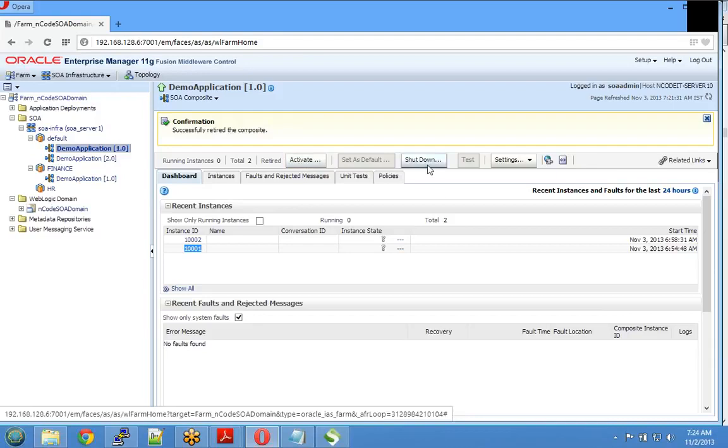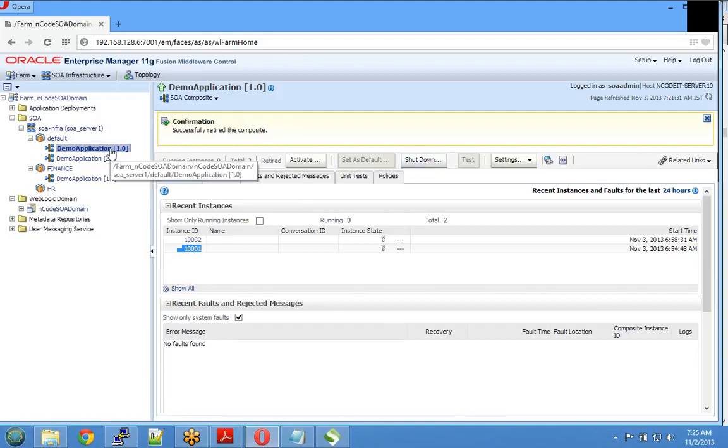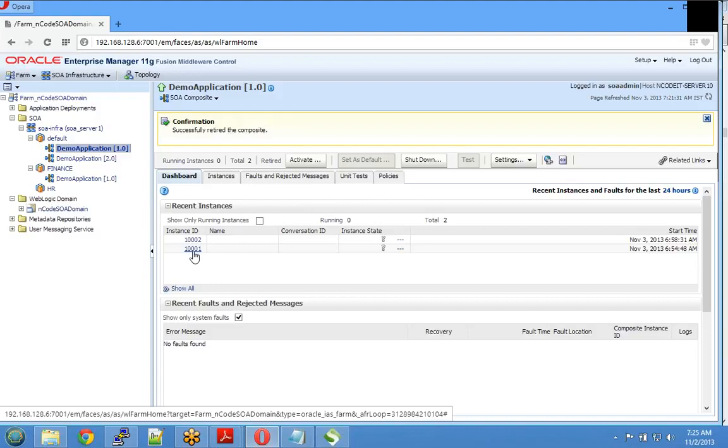Now when you shut down a composite, you don't shut down an instance, you shut down a composite. So when you shut down a composite, the instance of that composite which is halfway will be stopped. Such an instance which was stopped is called a stale instance. That's one of the states of an instance.